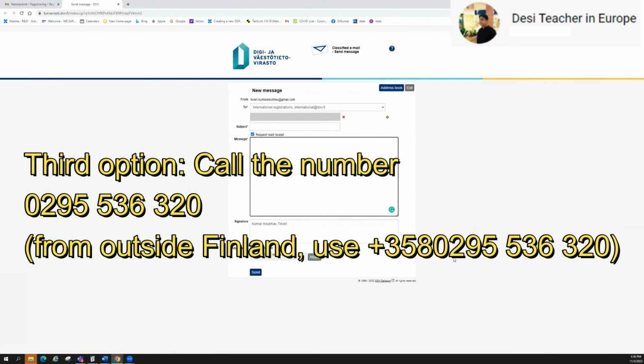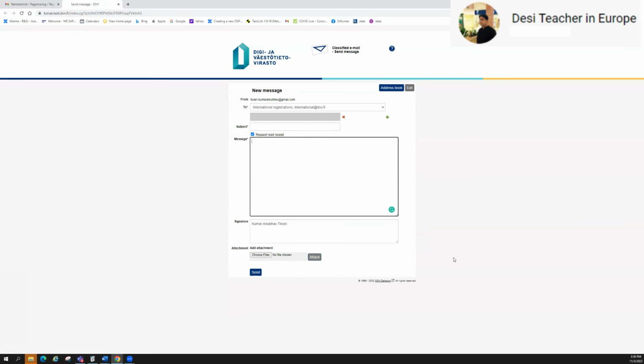The third way is the phone number, which I already provided. This is the phone number for calling from outside Finland. You can just call and book an appointment. Just tell them, okay, this is my personal ID, and that I want to register so that I can register the municipality at the office. Okay, so these are the ways.